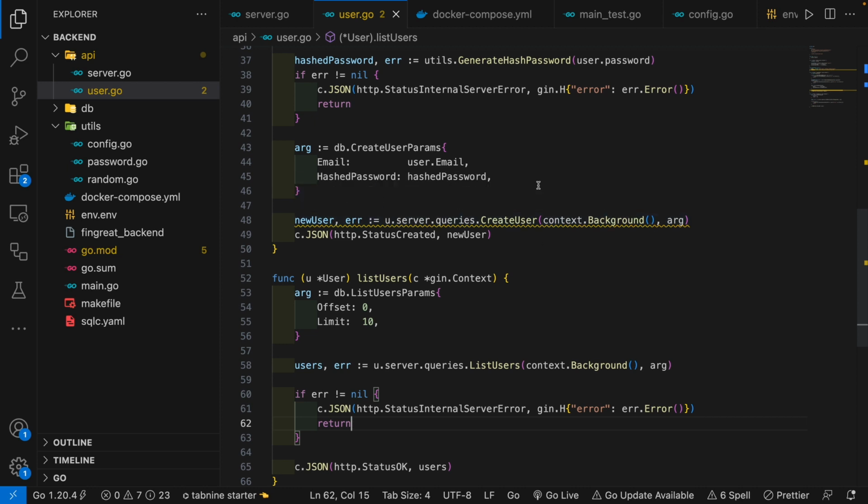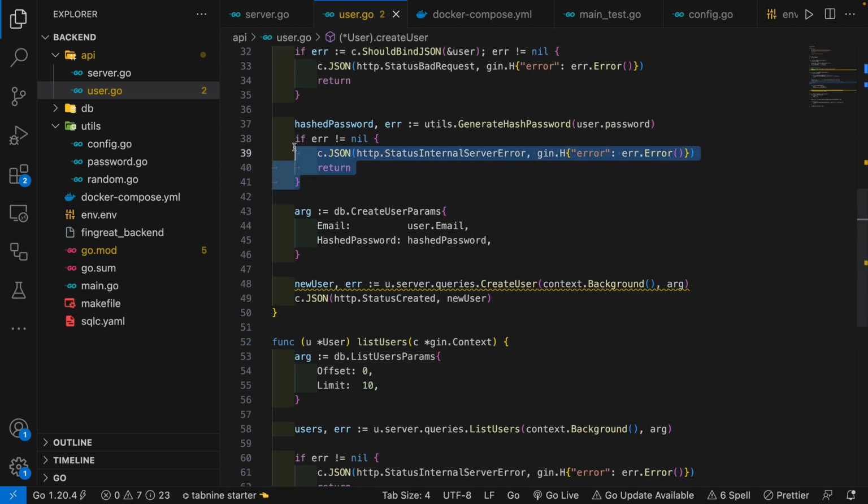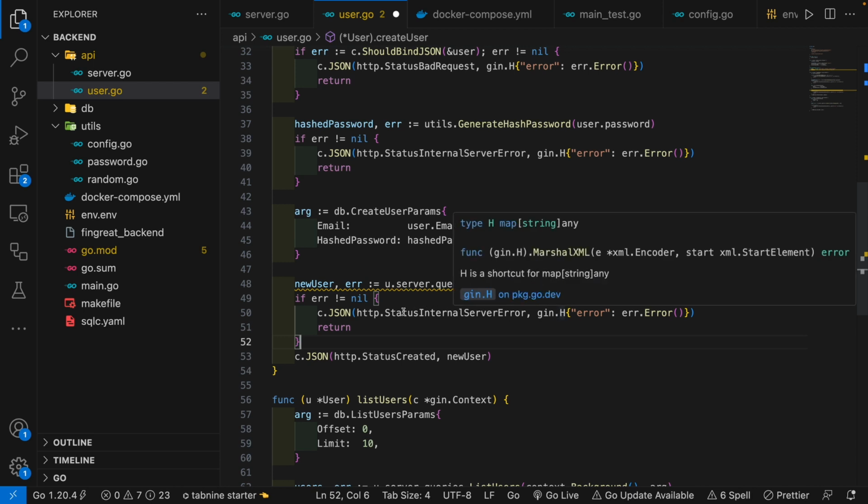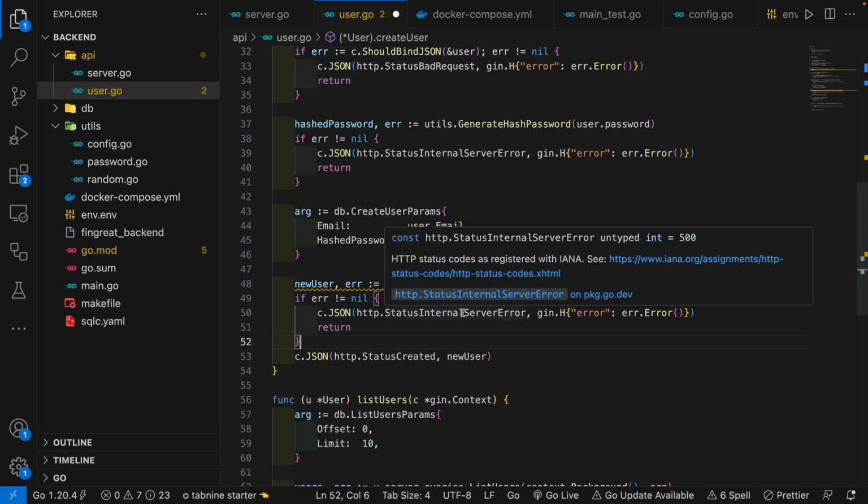Yeah, we want to check if there's an error here as well. So we can copy this and paste this here. So if there's an error creating a user, it's going to be an internal server error or probably a bad request. So there are two ways to it. So if the user exists, then it's not an internal server error, but a bad request. So we can check if it's a user already exists situation.